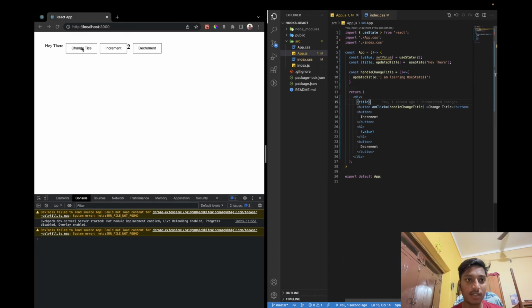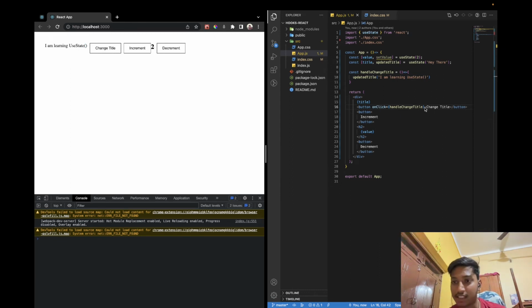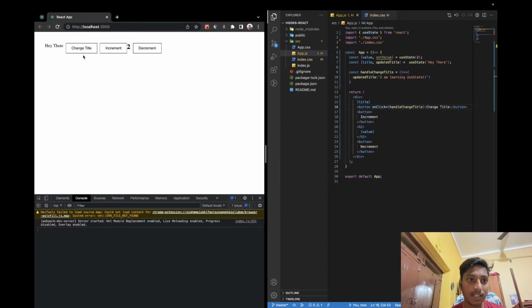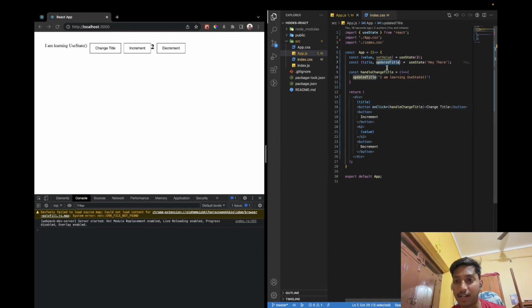So if I click on this change title button, you can see it does not change. Yeah, that is because I gave an extra space, that's why. So if I first refresh the page and click on this change title button, now you see the title changes. It's totally up to you what name you define. You can put any name, but it's a better convention, like everybody uses this type of name, like title, setTitle, value, setValue. That's why I am also using this convention.